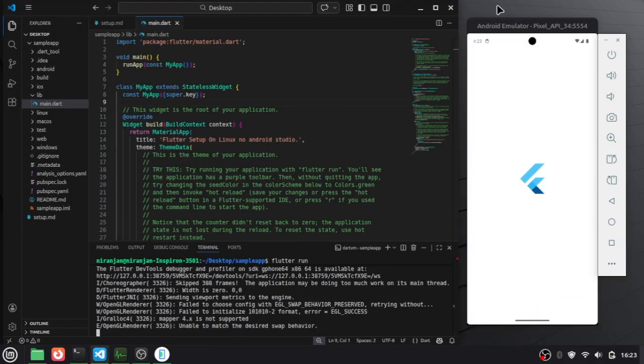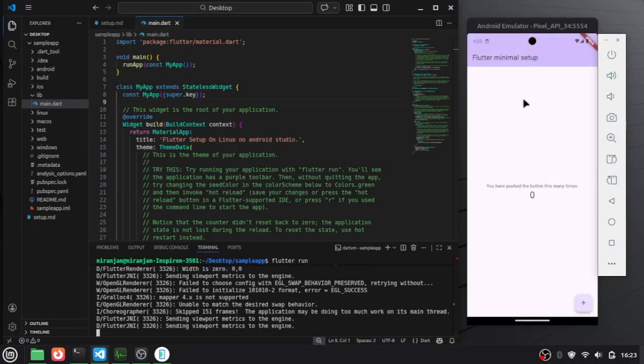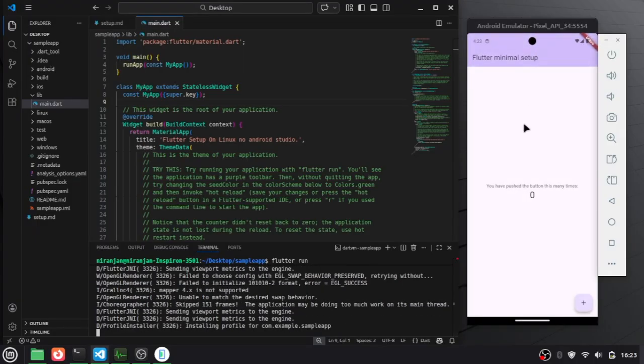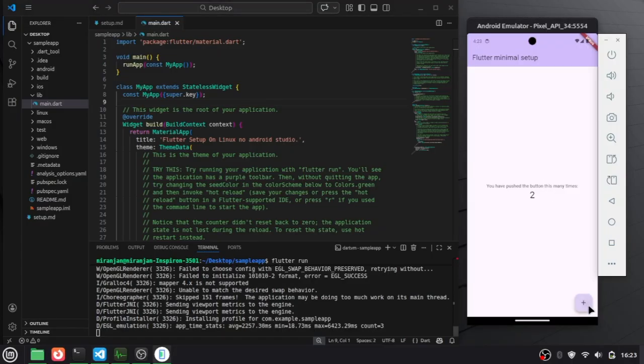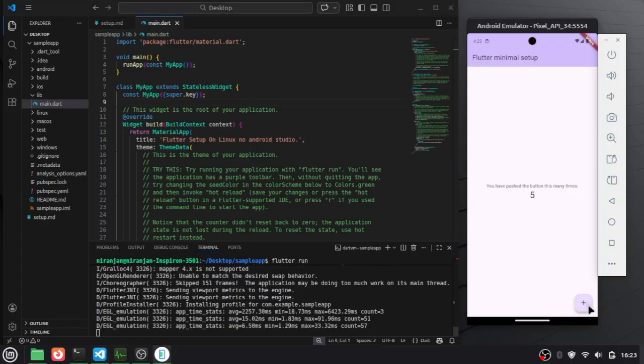You can see our sample application is working fine, and we have successfully done the Flutter setup in Linux without installing Android Studio. Also, you can use Visual Studio Code with this emulator by the command emulator -avd, the name of the emulator, and no snapshot, or you can use your physical device with USB to run the application. So that's it for this video.